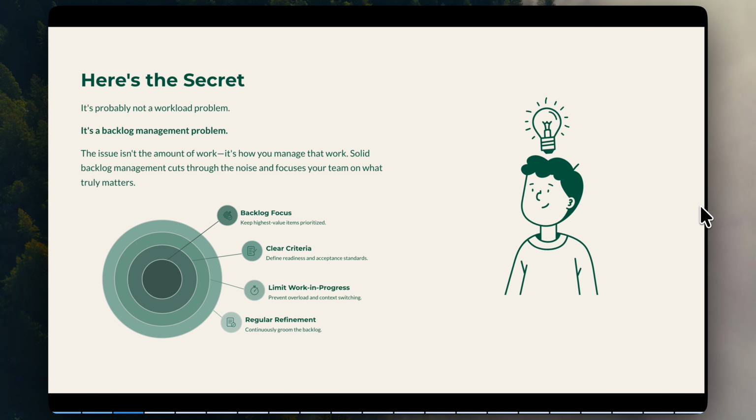Well, here's a little secret for you. It's probably not a workload problem. Nope, it's a backlog management problem. The issue isn't really the amount of work. It's all about how you manage that work. If you have solid backlog management in place, you can cut right through all that noise and get your team laser focused on what really truly matters.